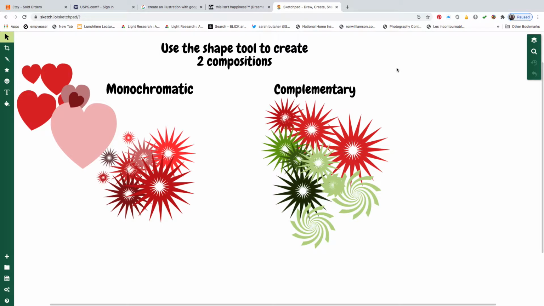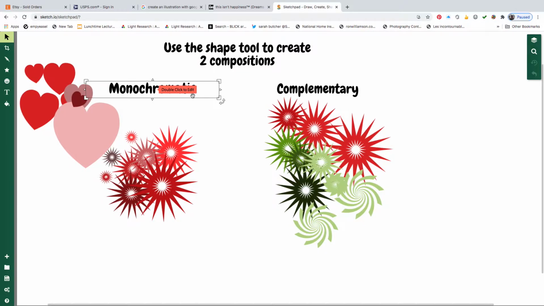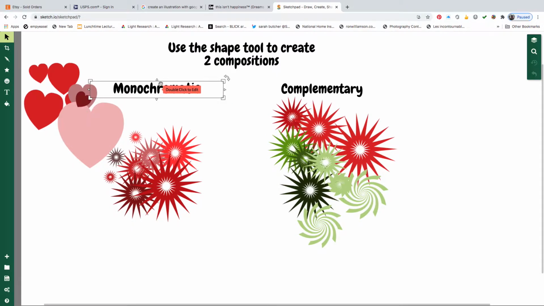So right now I have Sketchpad open, and you know how to get into Sketchpad. You need to be in the Chrome browser, and you type Sketchpad into the address field and open it up. If you take a look, both of these are on the same page, but yours is going to be on separate pages, okay? I'm going to lead you through exactly what you're going to do to accomplish this.